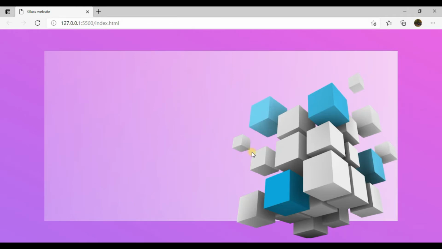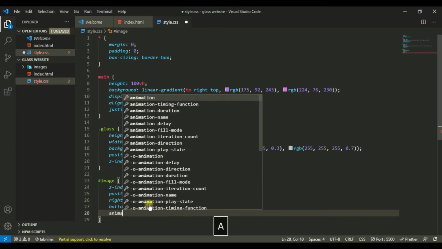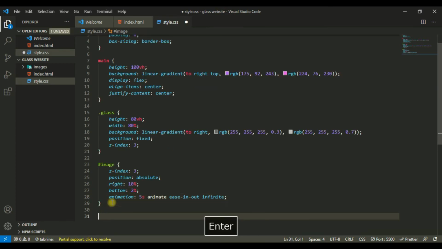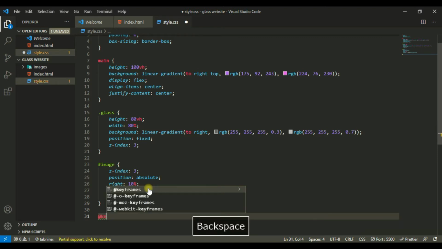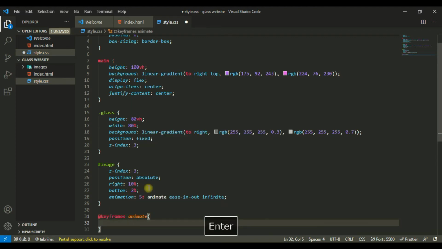So let us add an animation to it, as this image will look nicer. For that I'll use the animation property, and I'll use 5 seconds animate ease-out infinite. Then I'll add keyframes. So I'll use @keyframes animate, and I'll use 0%.